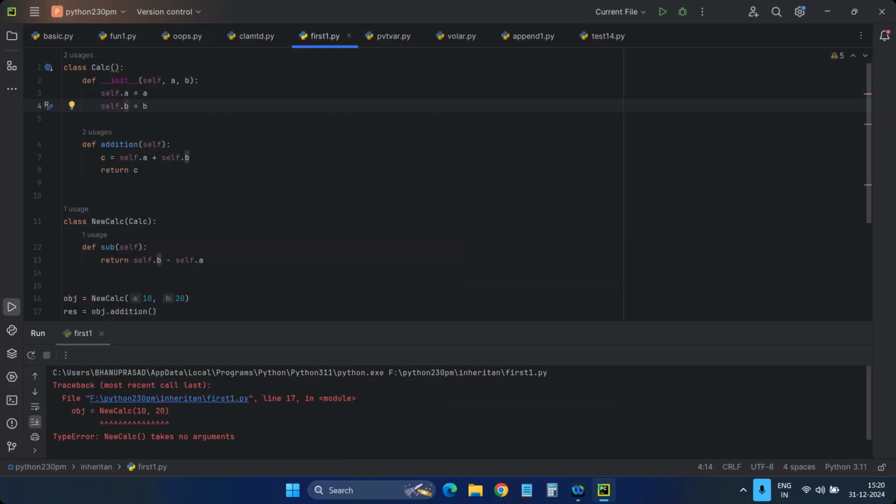The same example I will take again. If your father has some 100 crore asset, you can get all the 100 crores. As his child, you will get the properties. That 100 crore property will be transferred to you, right?